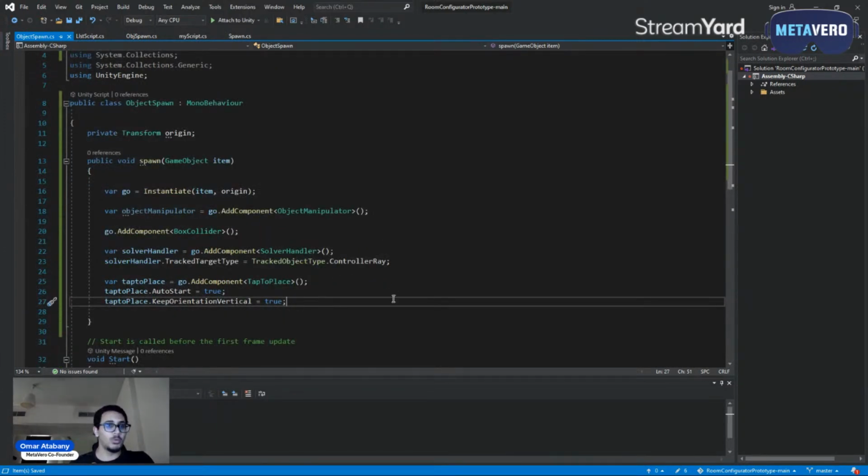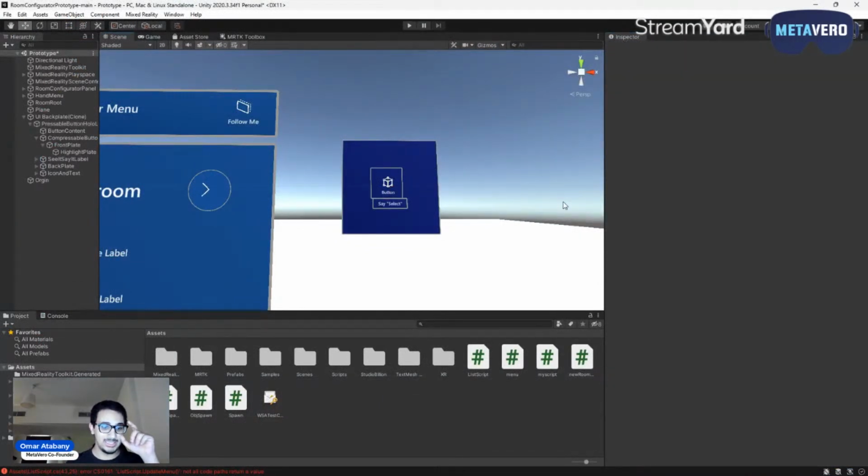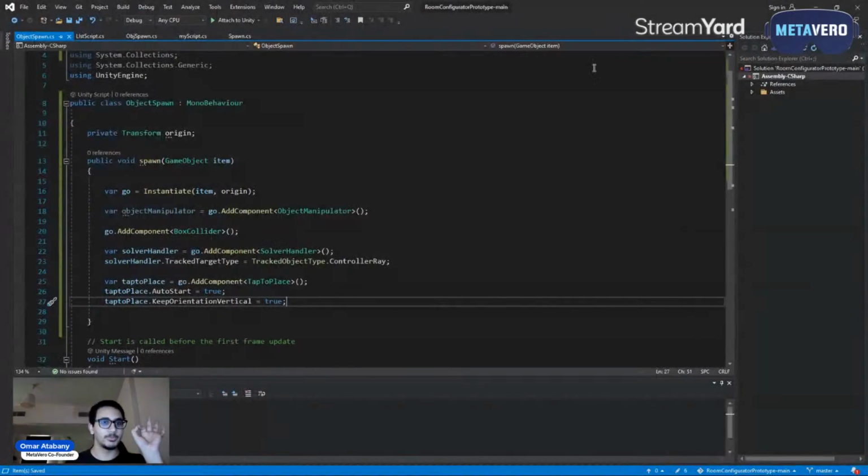So once that is done, make sure to save. And if you save it properly, then we'll go into our Unity configurator. And if I see correctly, my bad, I have another script that was running in the background and it was causing a problem. So let me just get rid of it.